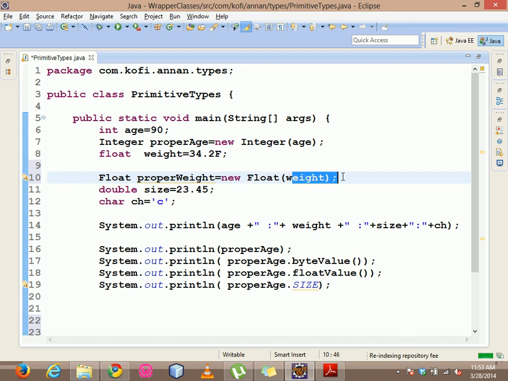So it's like converting from primitive to what? A reference type. A class is a reference type. And when you are moving from primitive to a reference type, you call it autoboxing. We'll come to that. Let's just play.